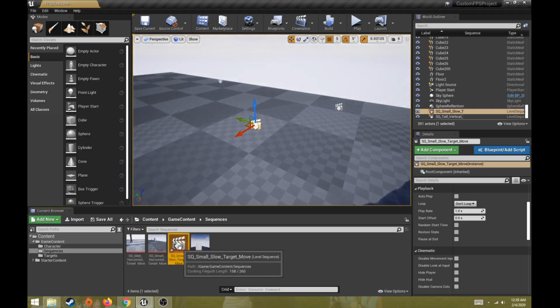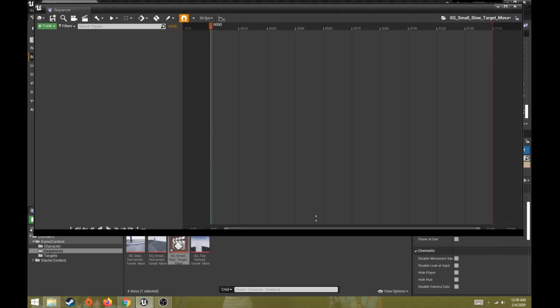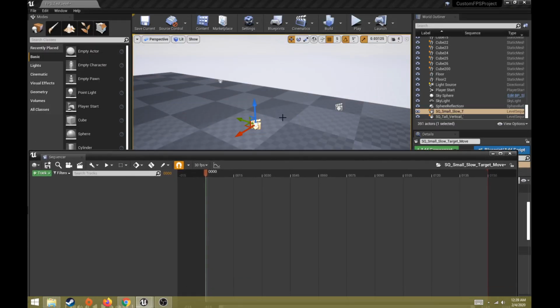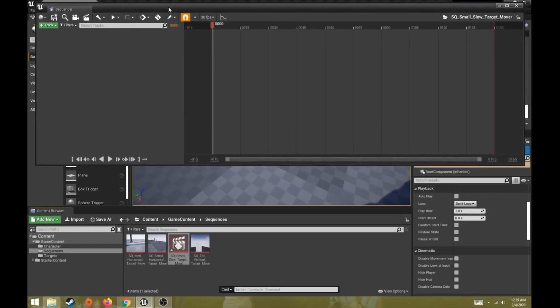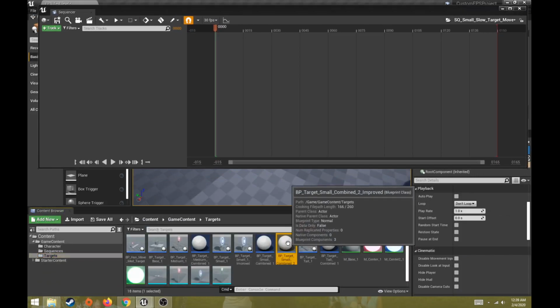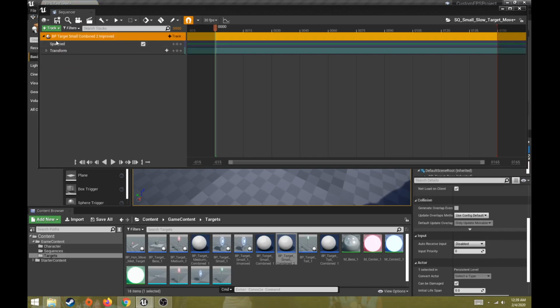And now if I double click on this again, find out where it went to. There we go. What I want to do is drag objects into my level sequencer. So what I'm not going to do is drag objects into the viewport. I'm going to drag them into the sequencer and then move them in the viewport. So I need some targets, so let's go find my small combined blueprint for my target and drag that into my sequencer. So the important part is when you drag into the sequencer, we get the transform nodes, which then means I can animate it.